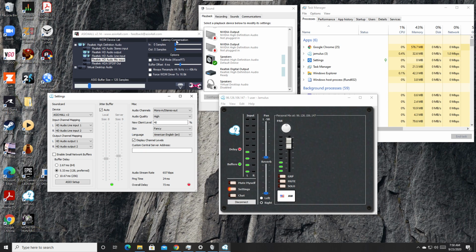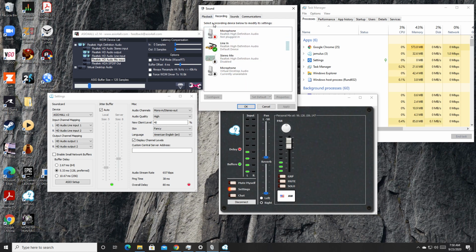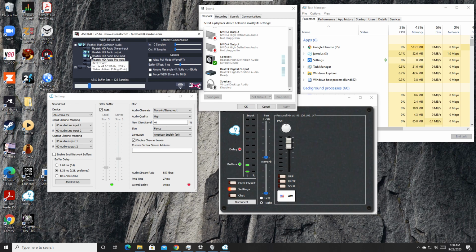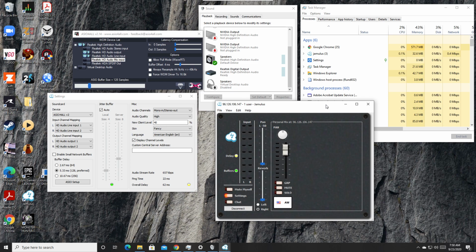We don't have to play with latency compensation because with Jamulus, we don't need it. So basically, all you really have to do is make sure that you have your correct input and output as indicated by working devices here in the sound control panel. And all other things should be disabled. These blue icons indicate that things are working properly. And that's it. That's how you use ASIO4All in Windows with Jamulus.